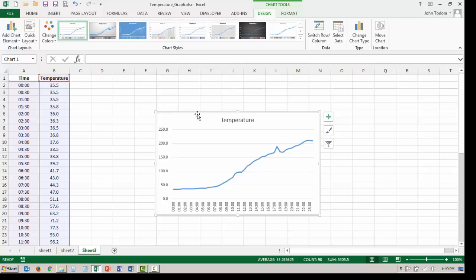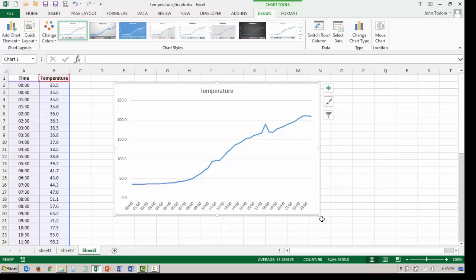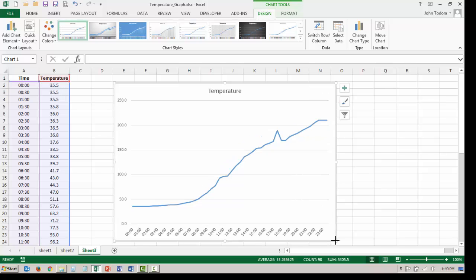I'm also going to make this graph a little bit bigger, so I just have to grab the sizing handles and I can drag them to whatever size I would like, and that's fine for now. You'll see that the cells have changed colors and have borders around them, and that's because it's telling me what data is selected.